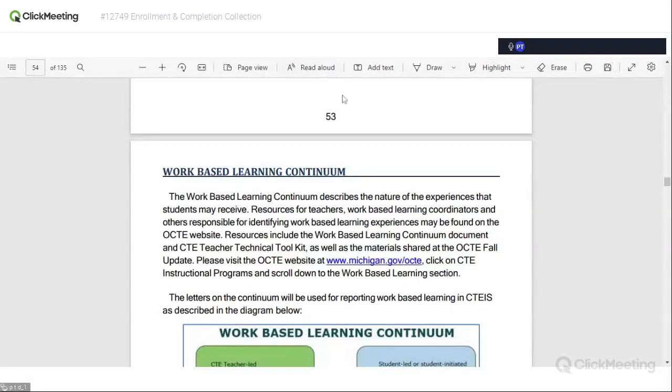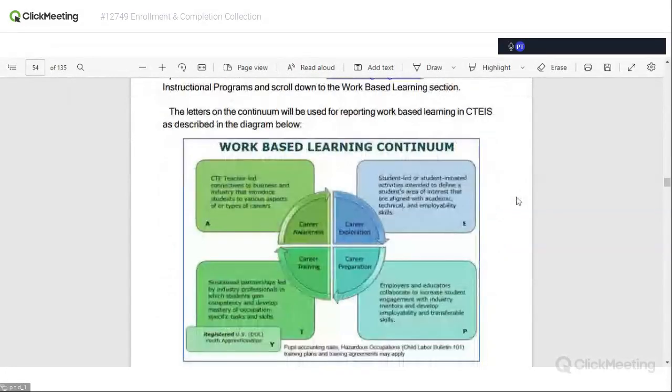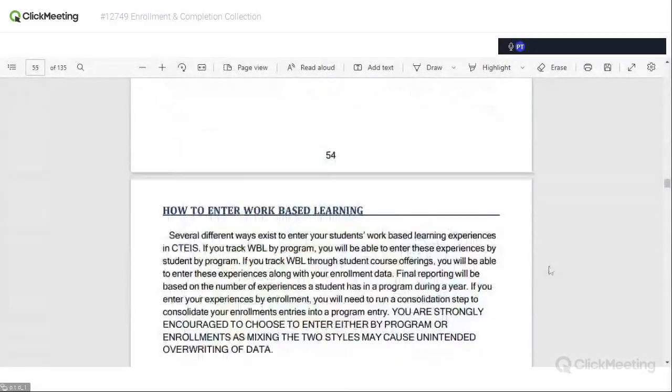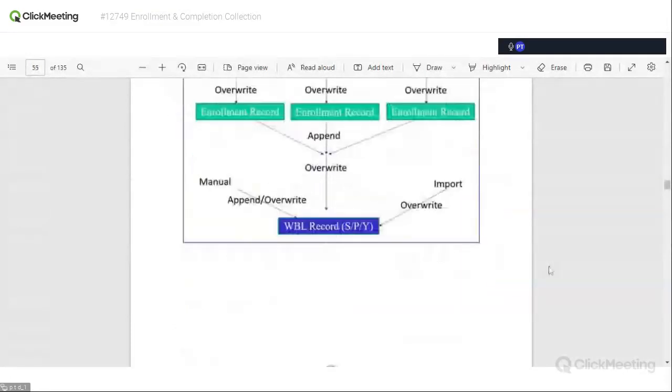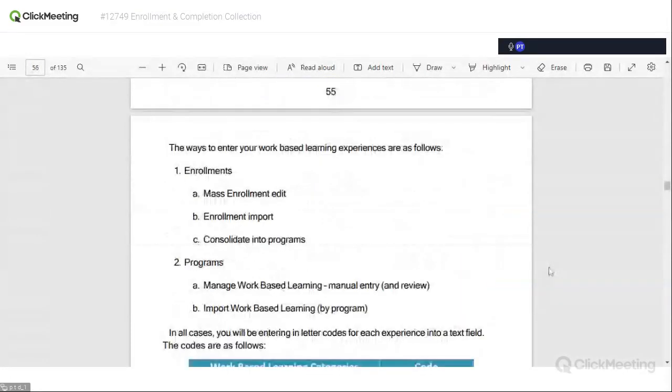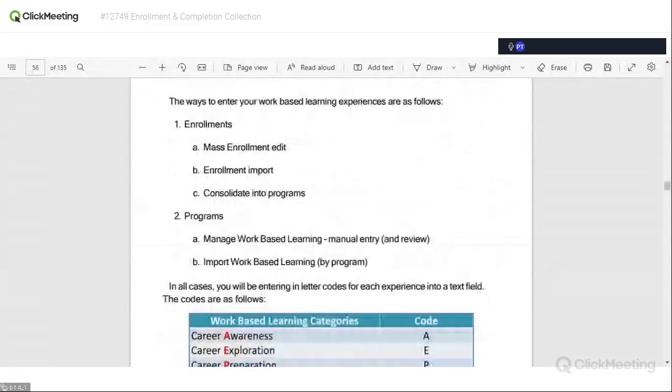This is page 54 of our guide, and it shows the work-based learning continuum. Okay, so we have career awareness, career exploration, career training, and career preparation. So you may see the A's, the E's, the P's, the T's, and the Y's. So that's what those are indicating. As I stated earlier, there are a couple ways that you can enter your work-based learning. You could do it through your enrollments or through your programs.